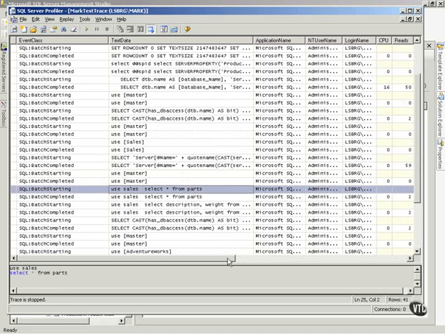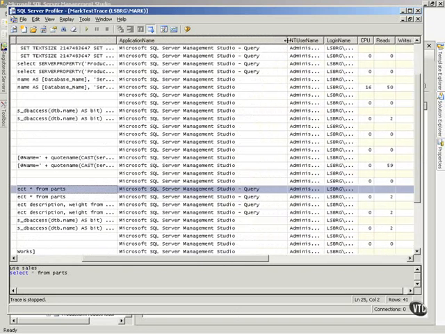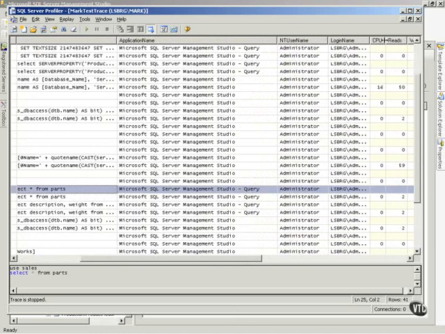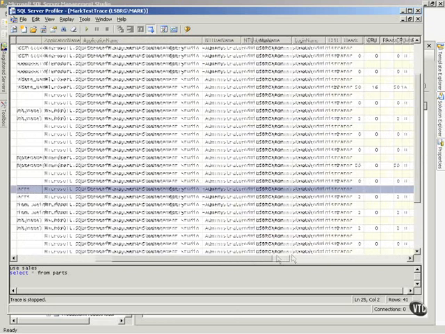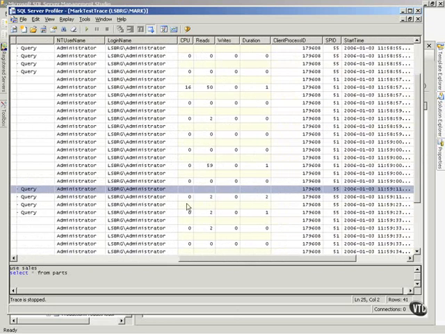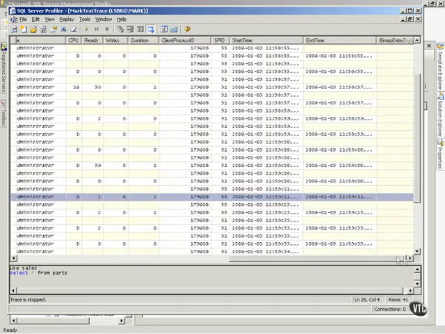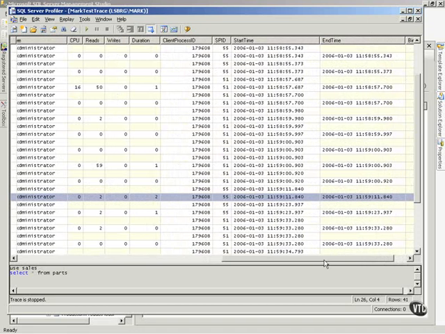I see that I ran that query, and if I come across here, I can see the application name that ran it. Notice the SQL Server Management Studio query engine ran that. The username on NT was administrator. The login name, notice it shows the domain was Leesburg or LSBRG administrator. Then it goes on to show me on the batch completed, the next line down, the CPU time required for that, the number of reads required, the duration, client process ID. Notice the start time and end time for this particular command, and then there's other data out there.